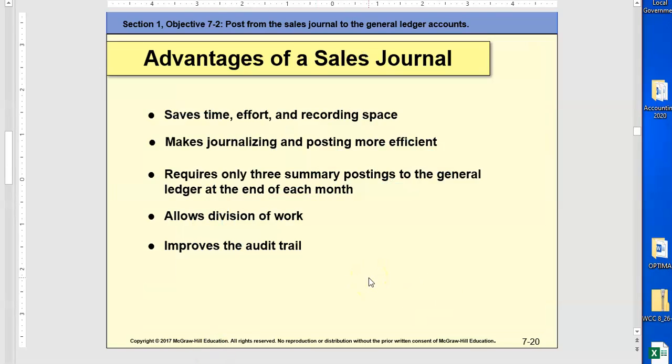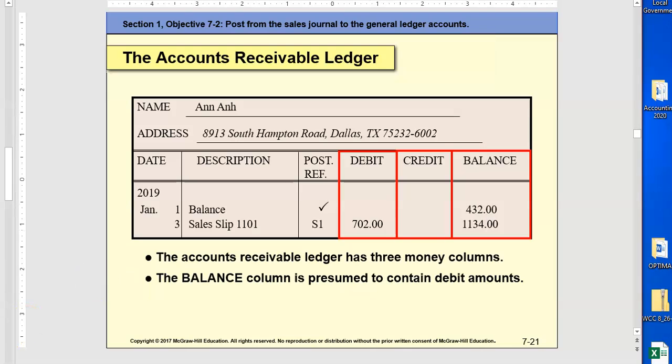What's the advantage of a sales journal? Saving time and effort and recording space. Makes journalizing more efficient. And you'll see as we go through. But now we have the accounts receivable ledger, and it's a little bit different. As we post, we're going to post as if we just had a sale. That's what the S1 is for, sales journal page 1. The rest of it looks pretty much the same.